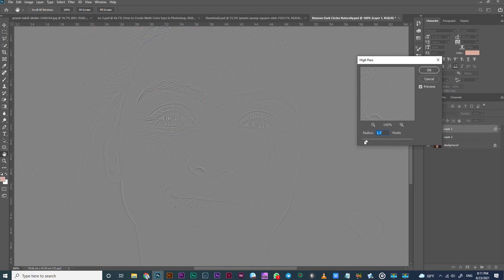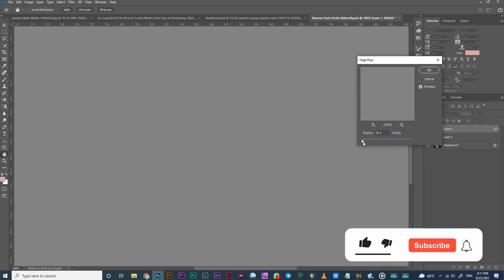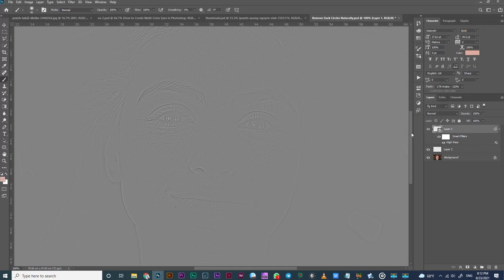Now, keep the value 0.1, keep on increasing it. Stop at the point where you begin to see the dark circle. So, I'm going to stop at 1.7, hit OK.